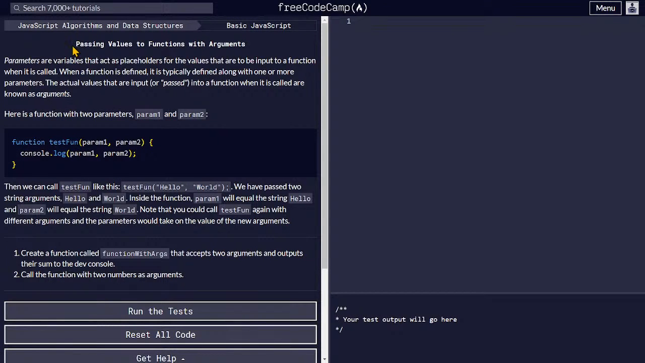Passing values to functions with arguments. Parameters are variables that act as placeholders for the values that are to be input to the function. This function has two variables, known as parameters: parameter 1 and parameter 2. These act as placeholders for the values that are input in the function.